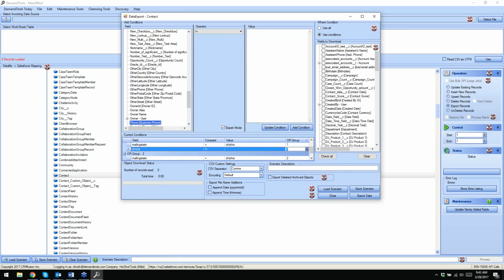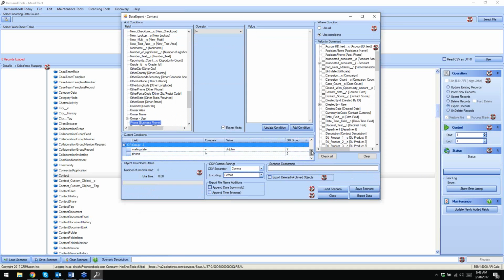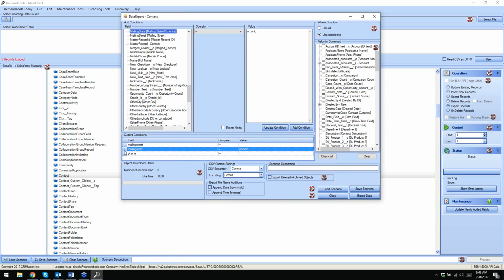I'm going to do the same thing for this, for the phone. So now I'm telling the system, pull me back things where the state is always Ohio, so that's consistent, but where the mailing street is not equal to blank, or if the mailing street is blank, where the phone is not equal to blank. Okay, so that's why you could do that. I'm just going to make this real simple, and we're just going to do that.